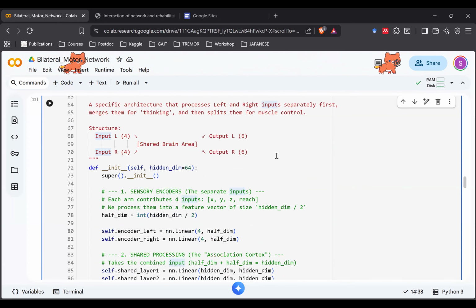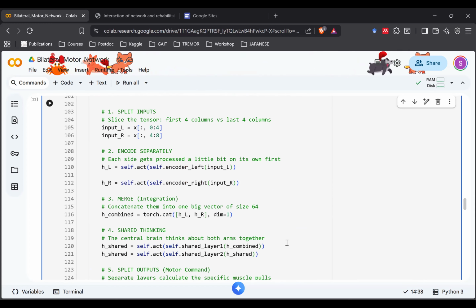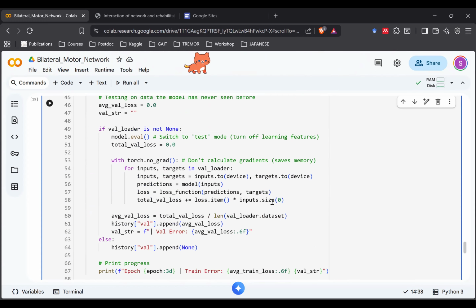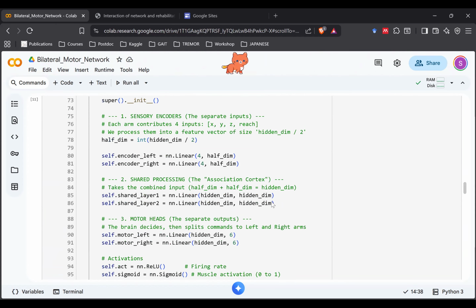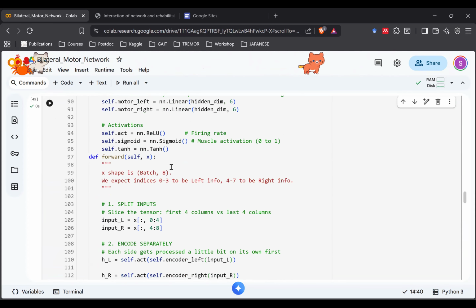Whereas in the bilateral split brain model, the input layer is split into two halves, one for the left and one for the right. Now these two separately go into the shared hidden layers, which then again branch out into two output layers, one for the left and one for the right arm. So that's how I have defined the two things. And the next thing is the train function itself, which is going to help you train whichever network you choose out of these two.